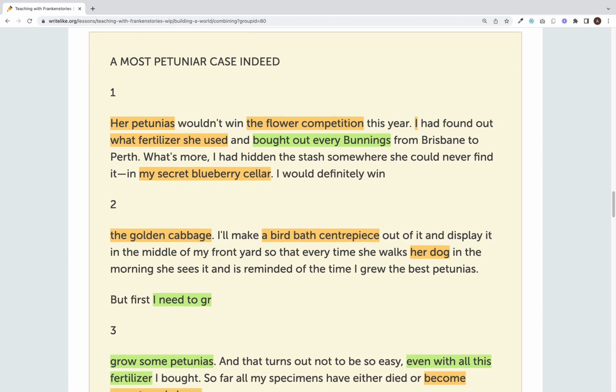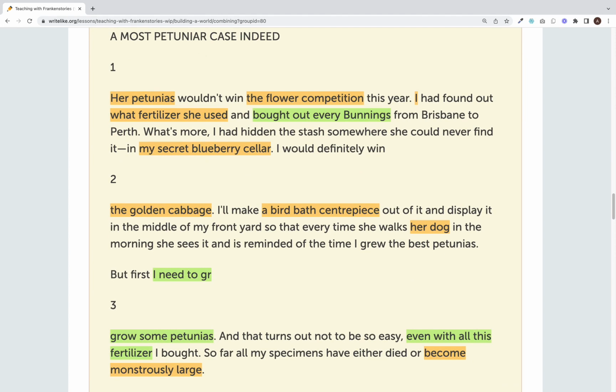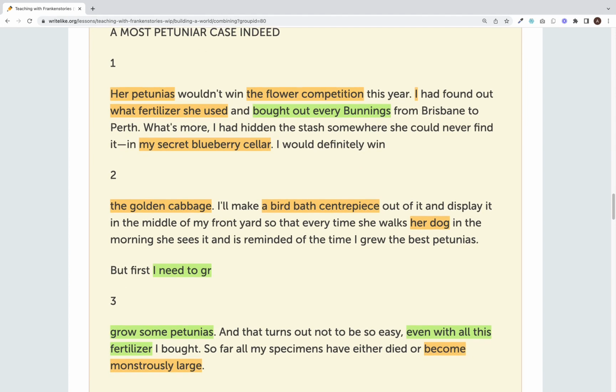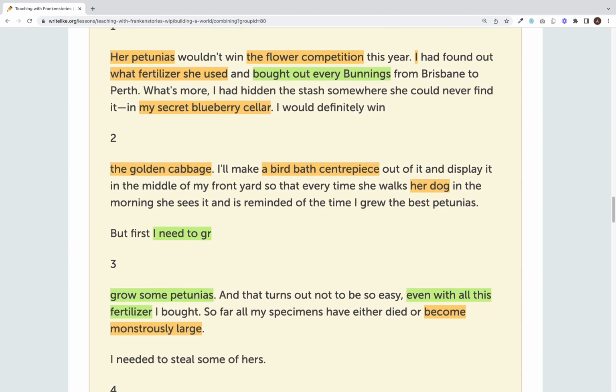We can see, though, that combinations start up pretty quickly. We have the narrator stockpiling Irma's fertilizer. We have Irma's fertilizer being used to grow the narrator's petunias.